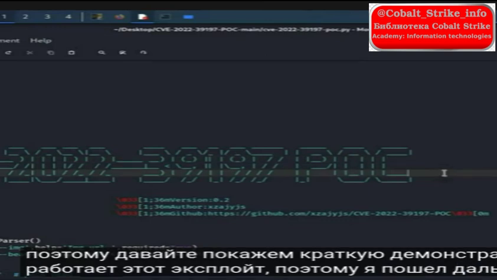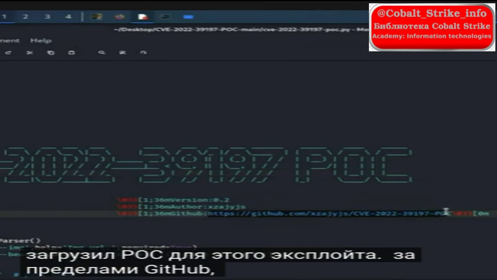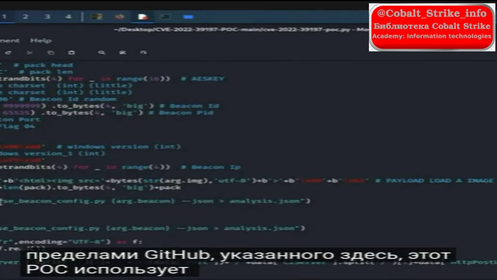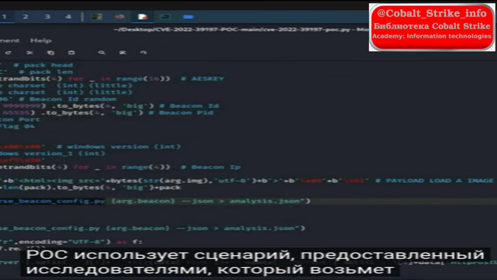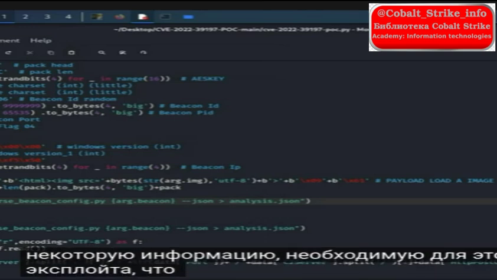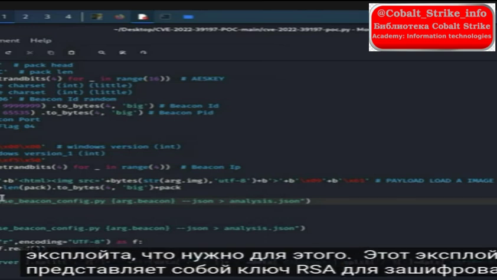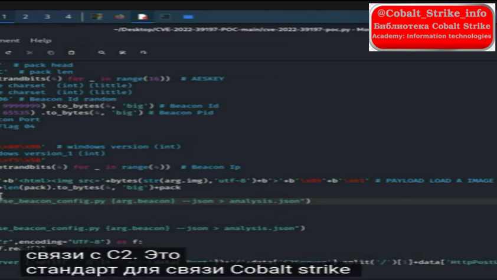So I've gone ahead and downloaded a POC for this exploit off of the GitHub listed here. This POC is making use of a script given out by researchers that will take the configuration of a beacon and get some of the information needed for this exploit. What's needed for this exploit is the RSA key for the encrypted communications to the C2. This is standard with Cobalt Strike C2 communications when you use the HTTP listener.